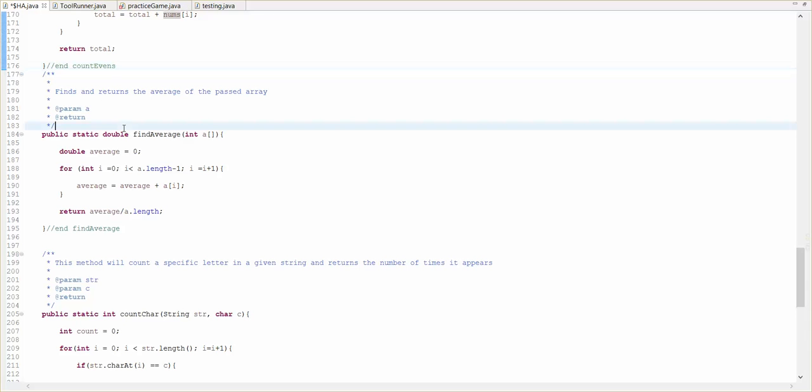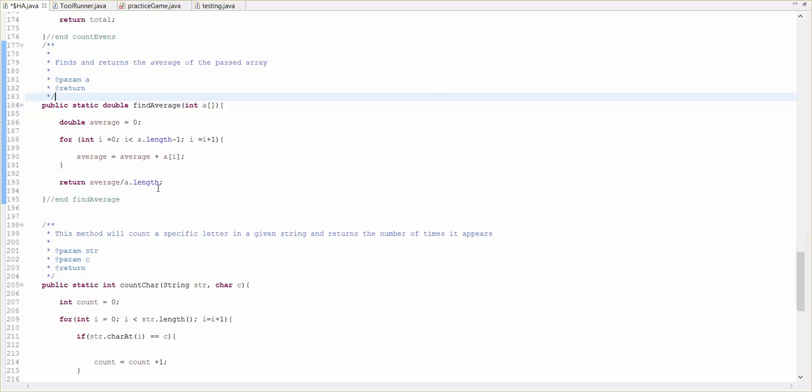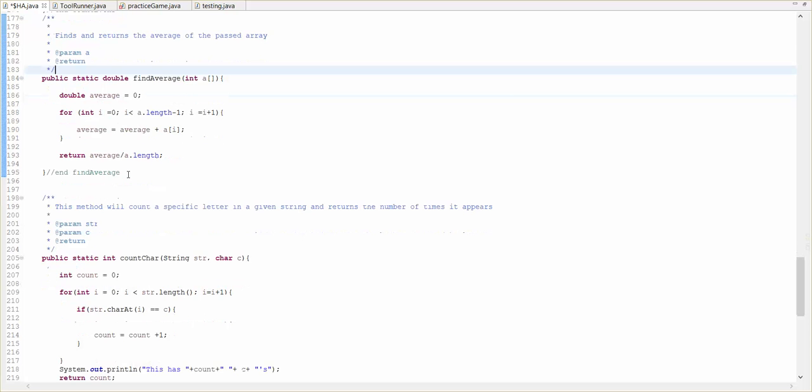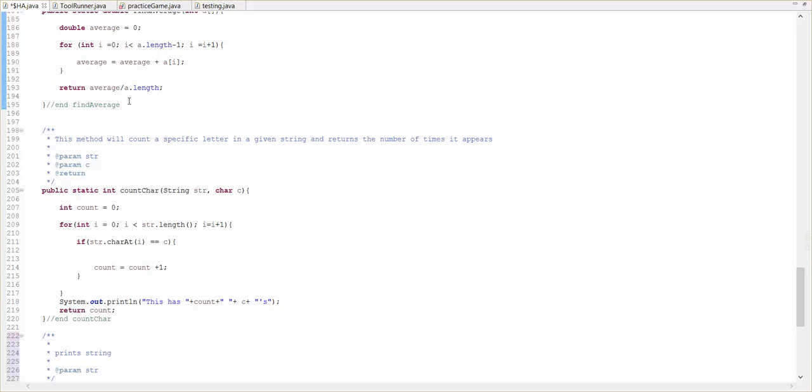This next method is find average. It finds and returns the average of the passed array. So what it returns is a double, and what it takes is an array of integers. It goes through the array, goes through every single one, and adds them all together. At the very end, it divides the sum by the number of elements there were in the array, giving you the average as a double. And that's the end of find average.